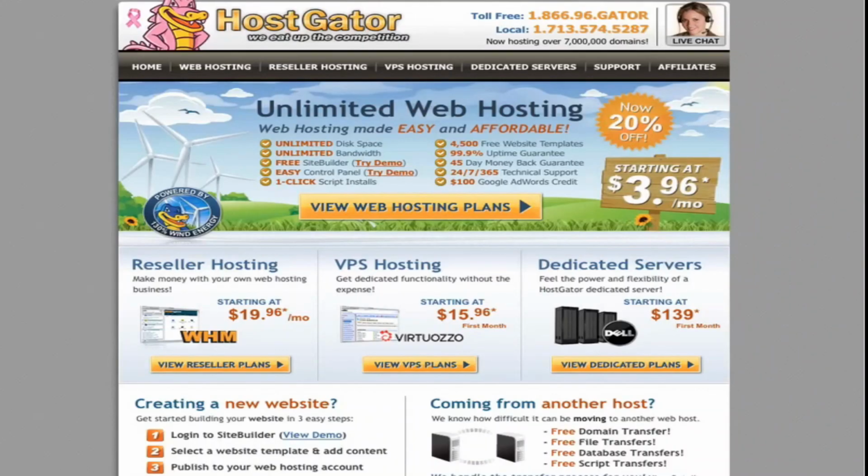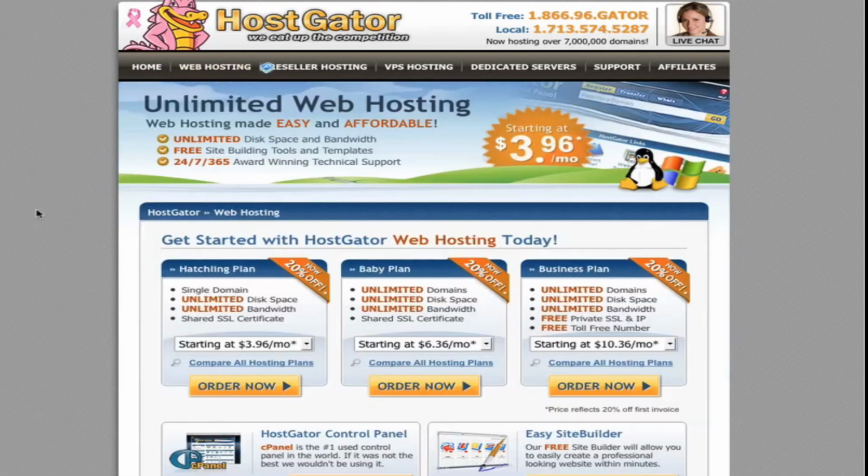Web hosting. The reason why you need web hosting is to store your website files and images. To get started, go to hostgator.com. This is a very popular choice for web hosting and reasonably priced. So to register for web hosting, simply click web hosting and choose a plan.